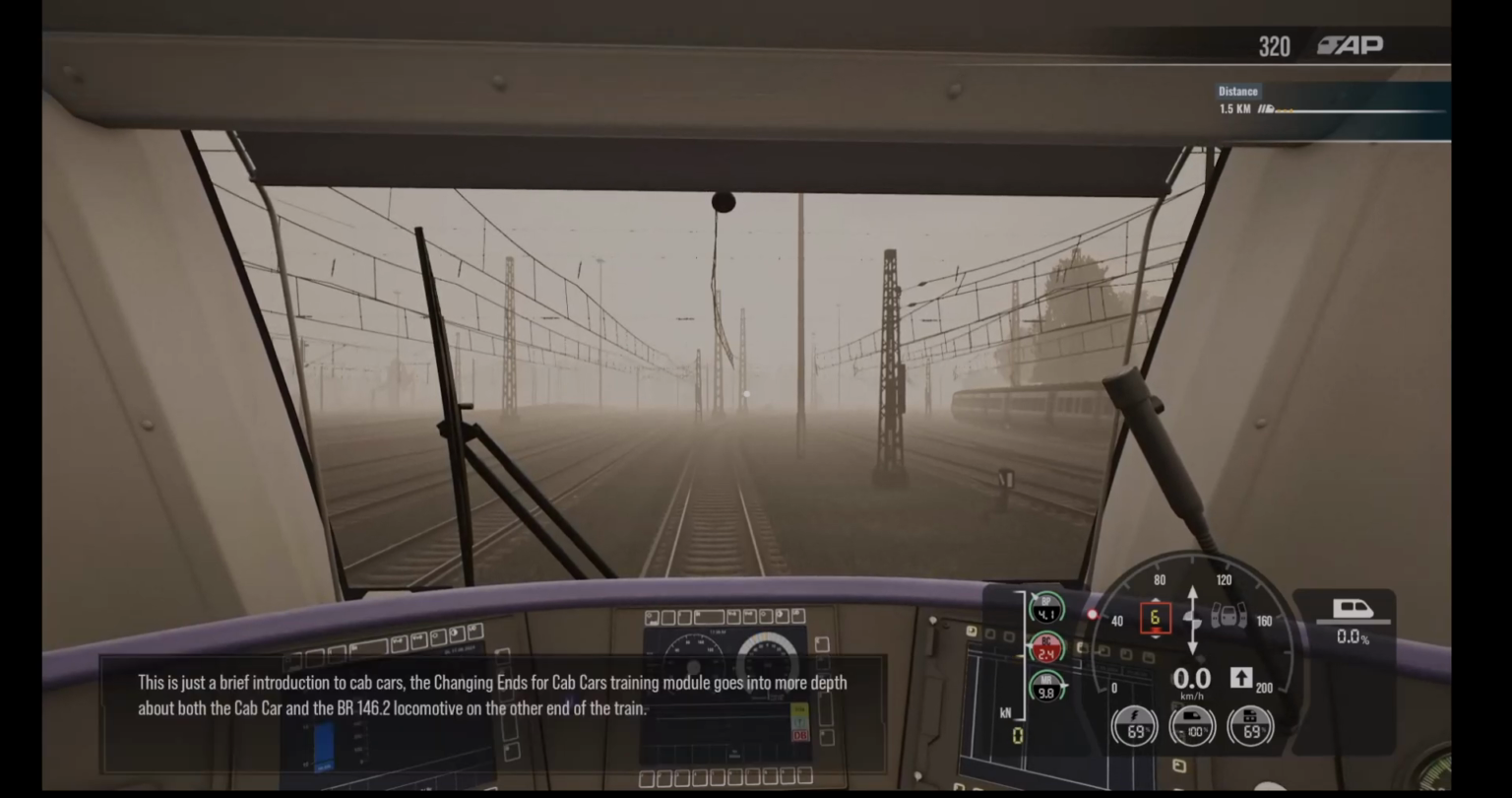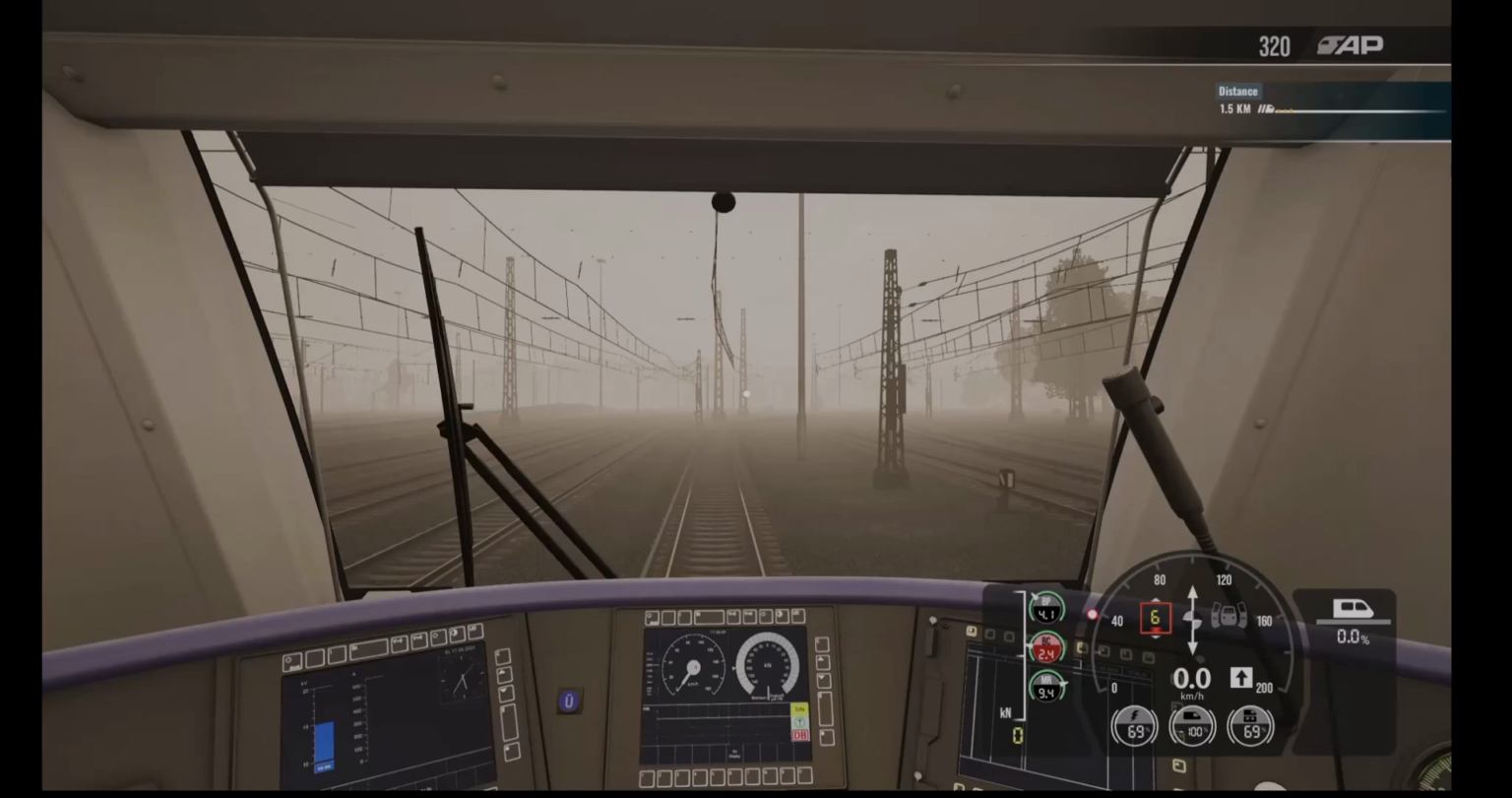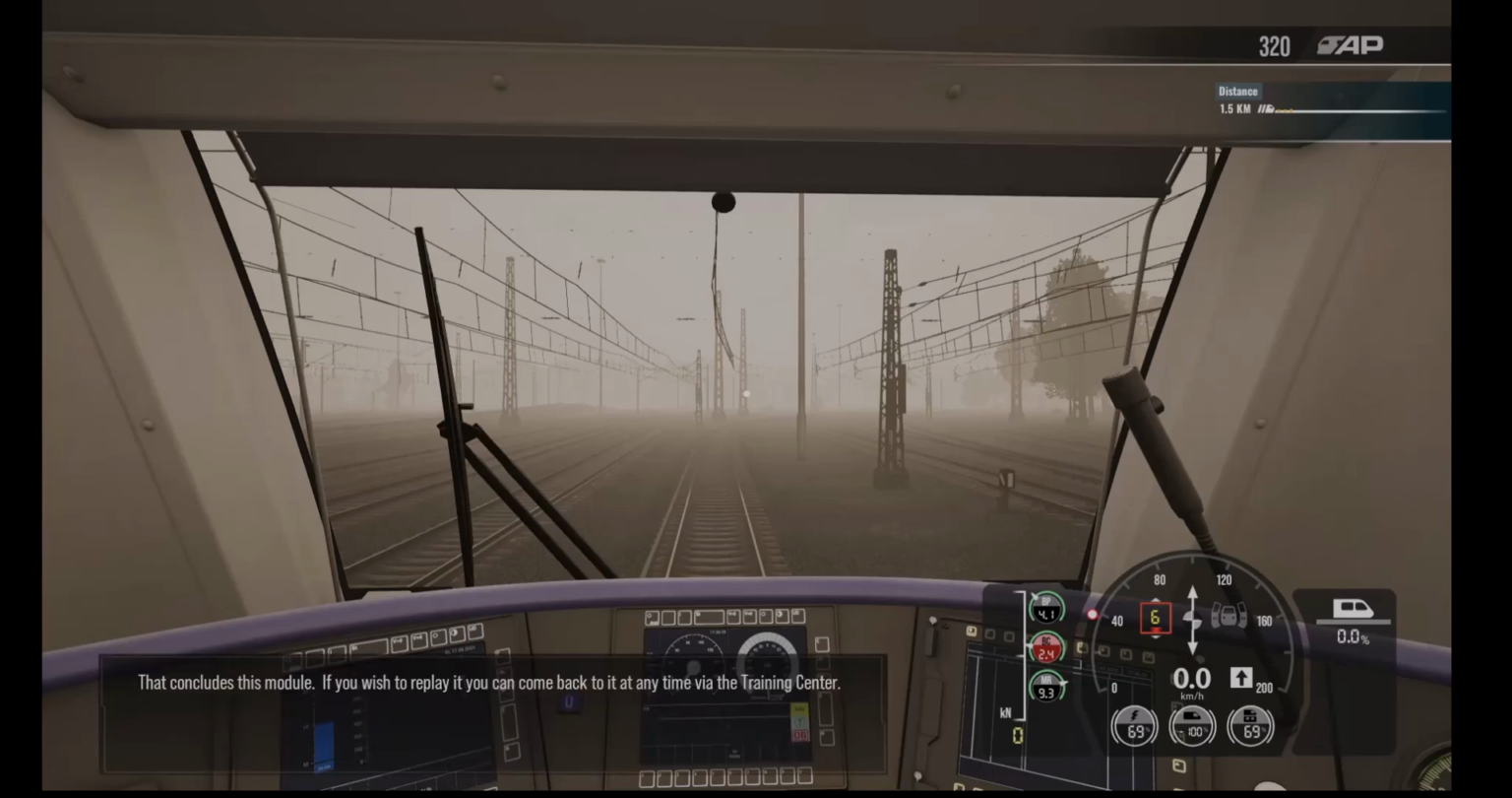This is just a brief introduction to cab cars. The Changing Ends for Cab Cars training module goes into more depth about both the cab car and the BR146.2 locomotive on the other end of the train. That concludes this module. If you wish to replay, you can come back to it at any time via the training center.